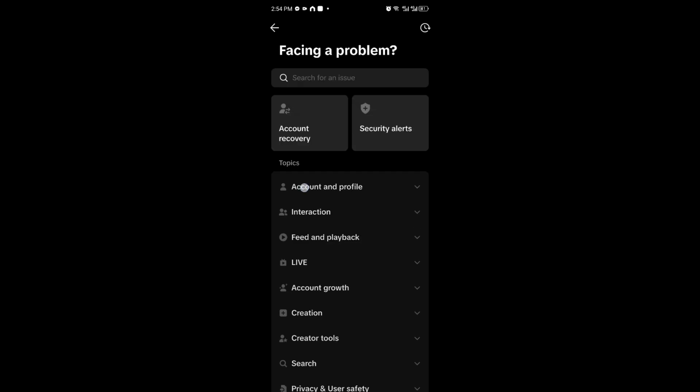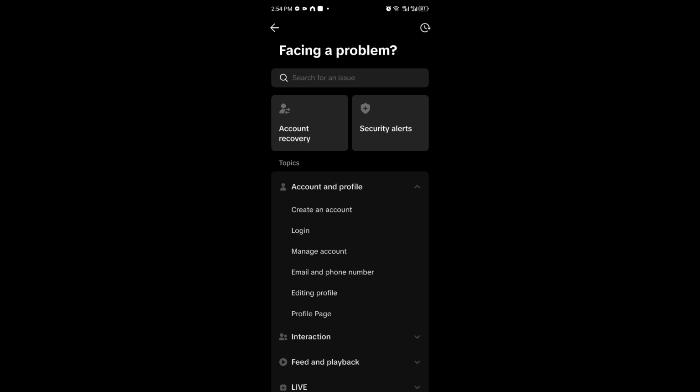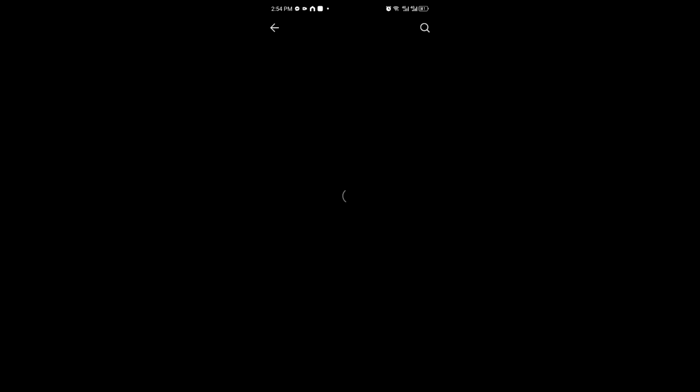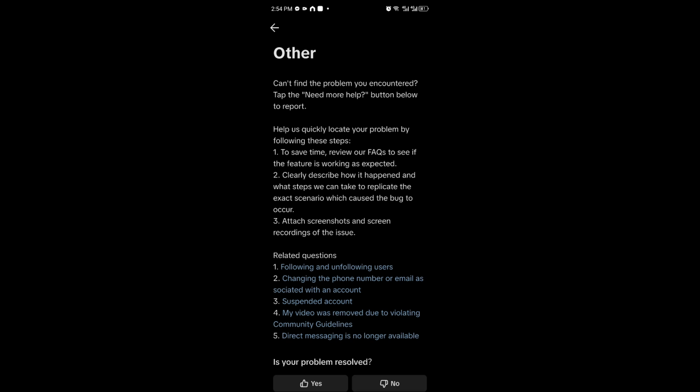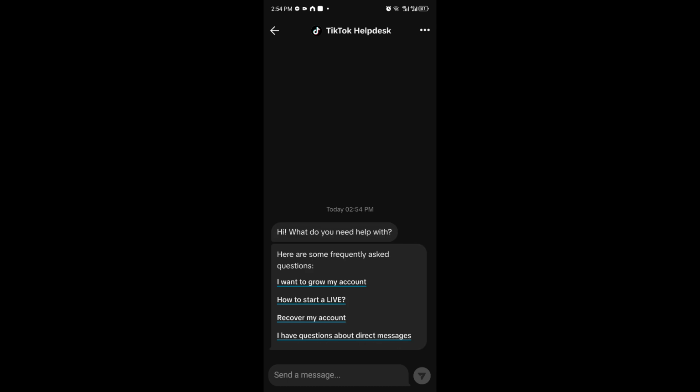Click on account and profile and you want to navigate through the editing profile. Once inside, click on others, and lastly, you can just go ahead and click on need more help. From here, you then want to go ahead and explain to TikTok that you are currently missing the photo mode on TikTok. You can just go ahead and report that problem, and in no time, TikTok will go ahead and import the feature through your account.